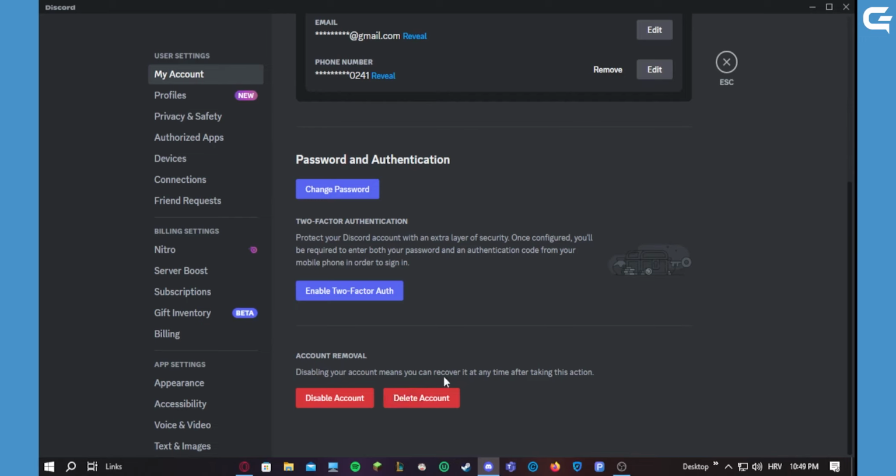Now, delete account, it just permanently deletes your account. Nobody can find you, all of your data has been deleted. It just deletes your account. So as I said, disable is pretty much the same, but it will not delete your data. It's just nobody will be able to find you on that platform until you re-enable your account again.